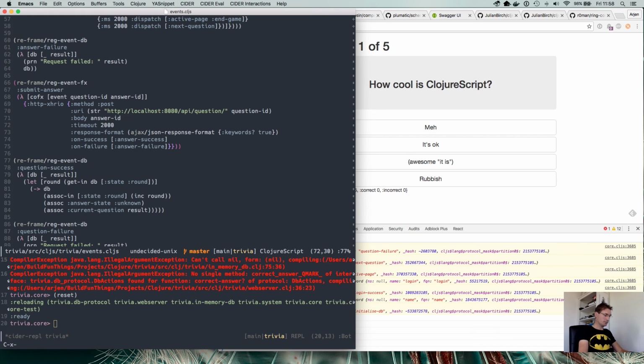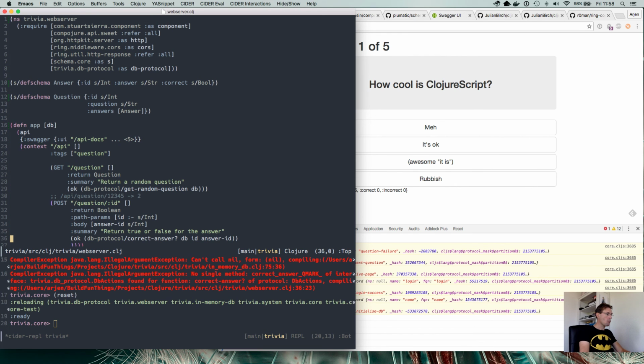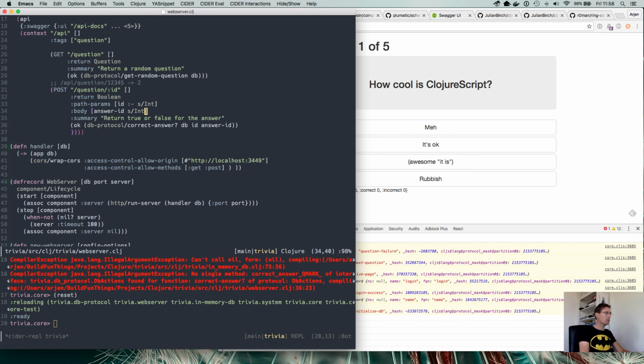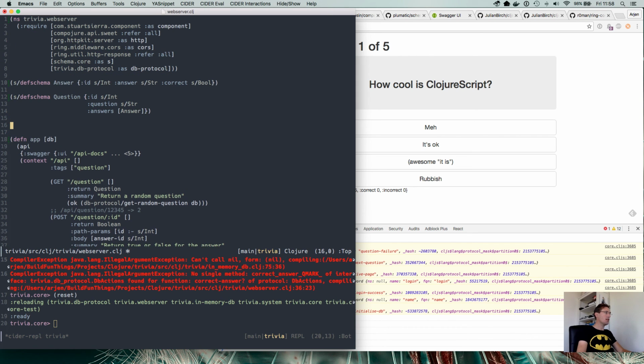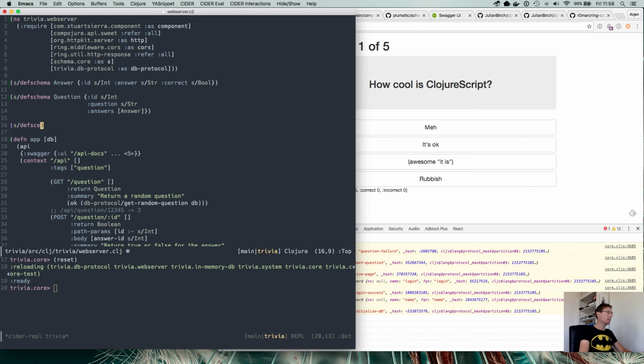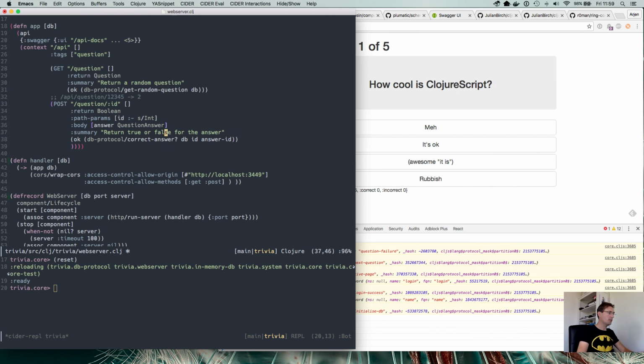Know what we'll do? Web server. Let's create a quick schema that says def schema question answer, correct will be a boom. So what this will do is that we will have a schema that says, instead of having an answer, the answer becomes a question answer. And the protocol will be this, right?